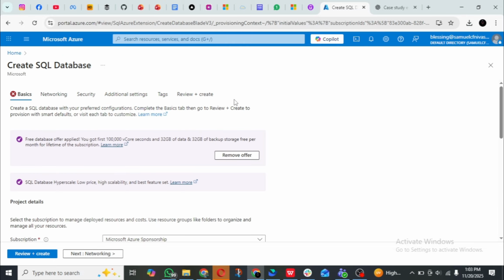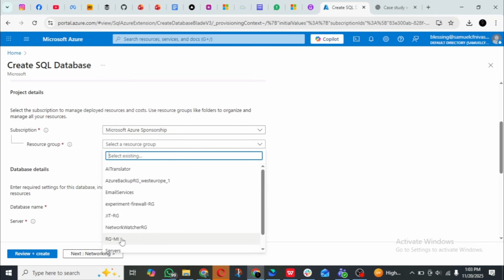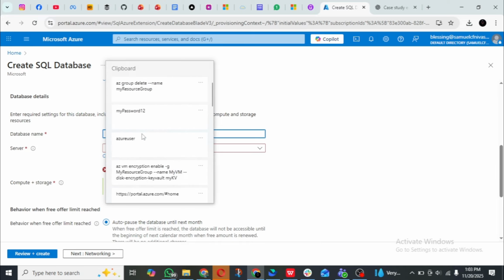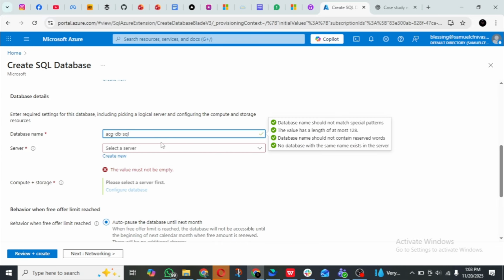Okay guys, so I had to start this all over again, right? And I noticed that I had to apply the offer because it wasn't creating the database, and I was surprised. For the resource group, we'll do the resource group that we created. For database name, I actually copied it somewhere, so we didn't have to do that all over again.